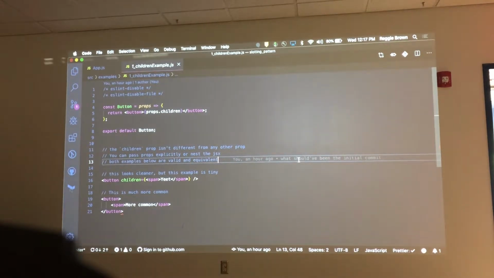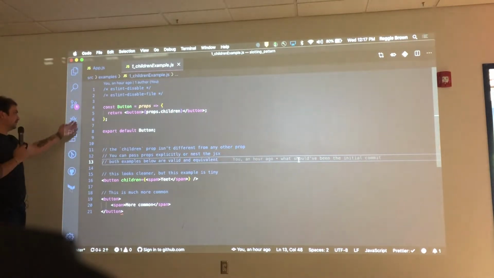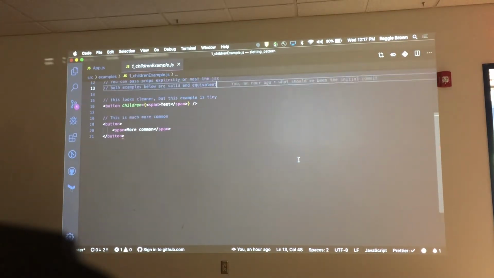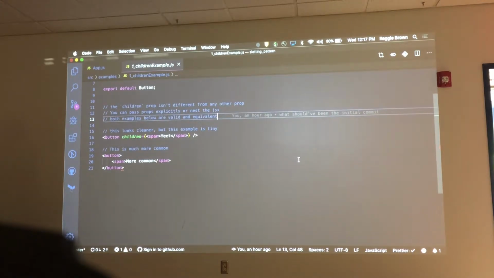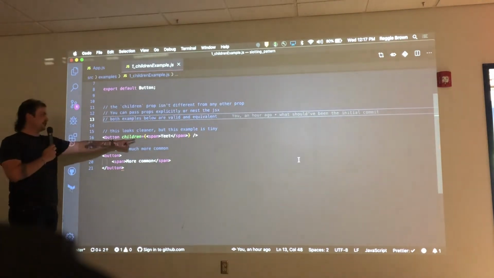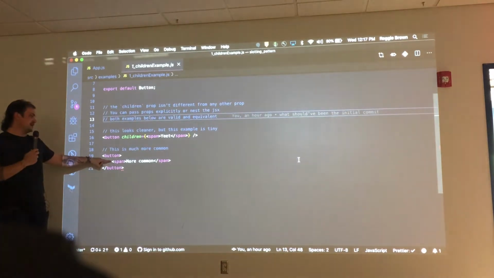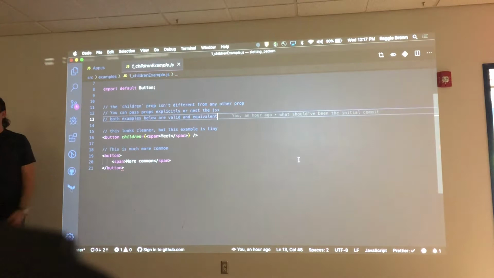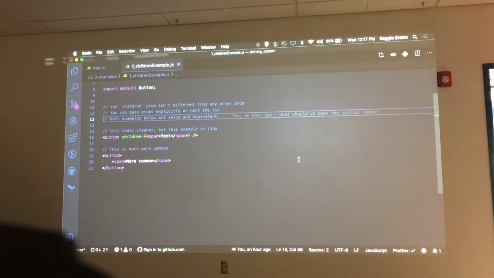So here we have a button component that accepts props.children, and this is pretty boilerplate. But the children prop isn't different from any other prop in React. So you can do it one of two ways. You can pass it explicitly by saying that it's children, or you can do it by just nesting the JSX within the component tags. Either way is perfectly valid, and the two are absolutely equivalent.